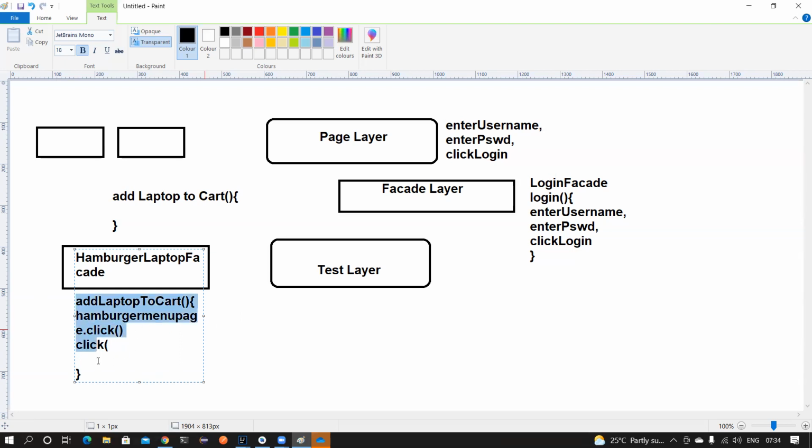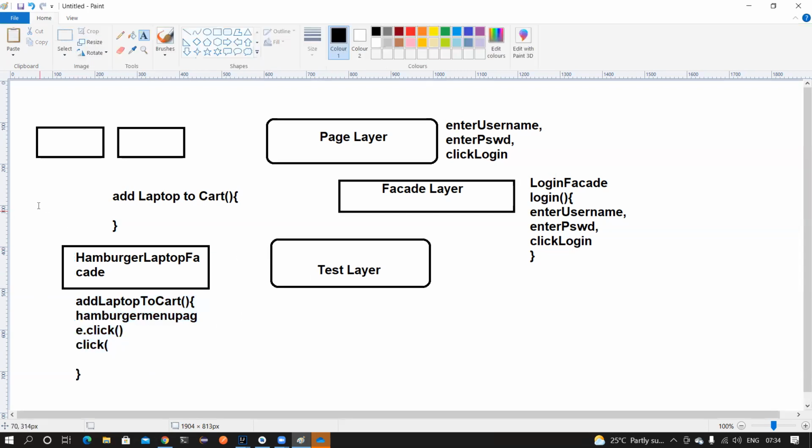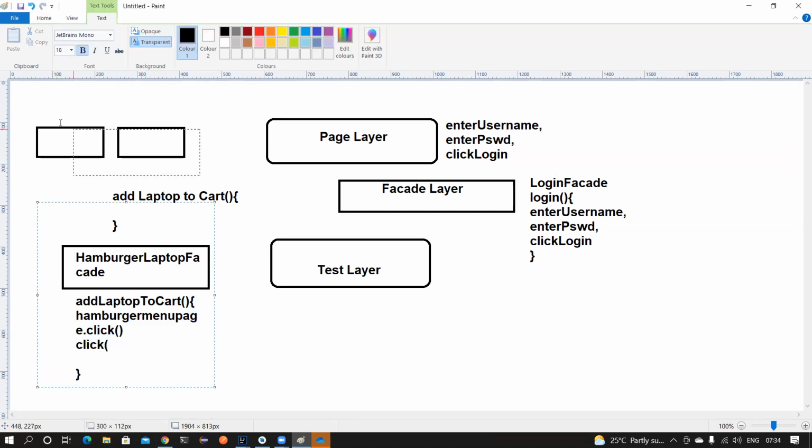Until here you can wrap around this, and then in your test layer the code looks much cleaner. Just add laptop to cart, do the payment, complete the journey. That's it. Your test is more readable now. And if there are any changes, you come and do it in the facade layer. You don't touch your page layers.